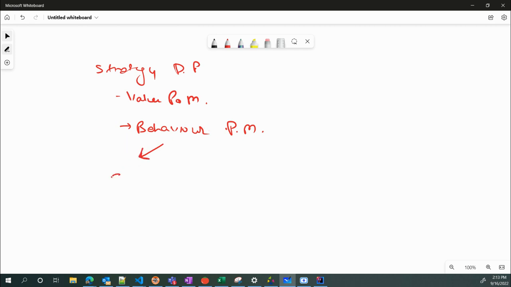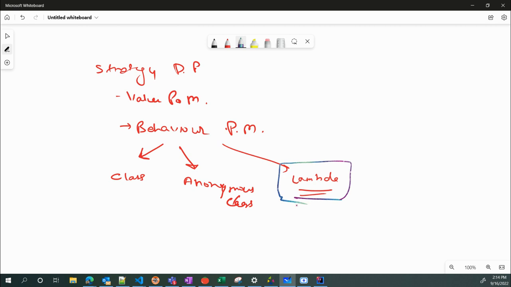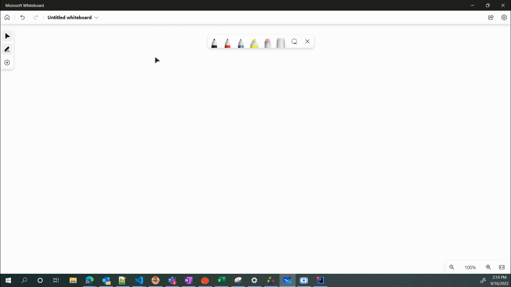We have implemented behavior parameterization with different implementations: class-based implementation, anonymous class-based implementation, and then the lambda-based implementation. And these are the things we are going to cover in more detail. So you have to know what a lambda expression is. We clear this screen, and we'll study the lambda.